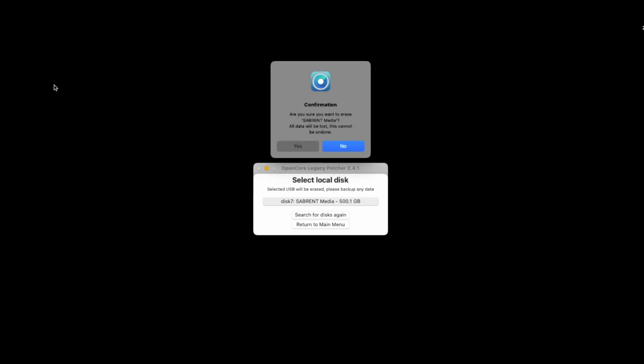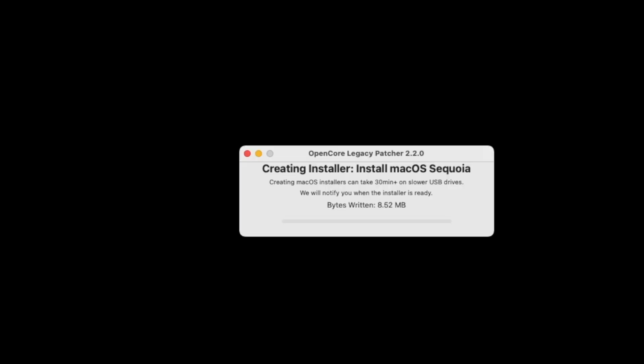Select the macOS Sequoia installer. Make sure your USB drive is the only drive plugged in and select it for local disk. Click Yes to confirm your selection. Creating the macOS Sequoia installer may take up to 30 minutes.